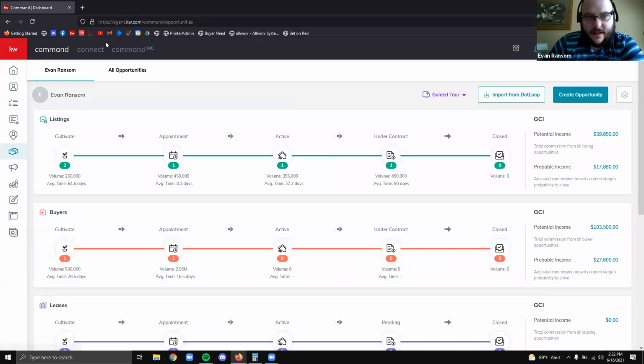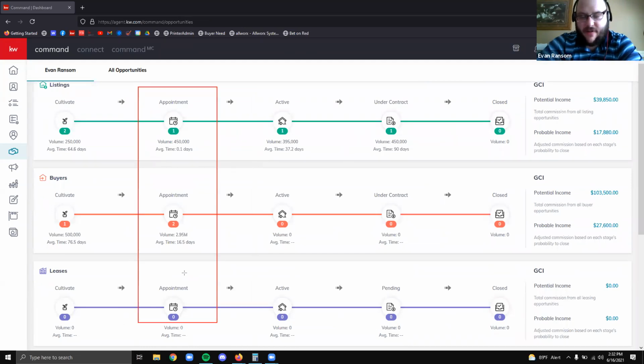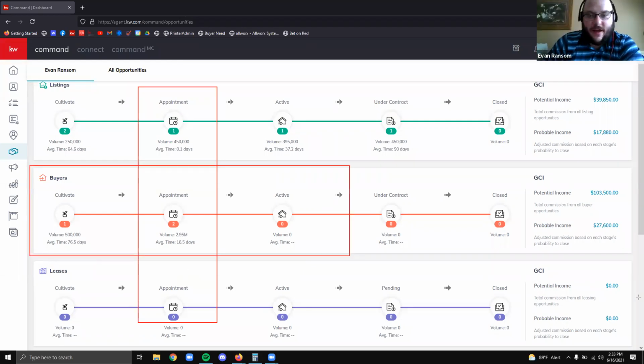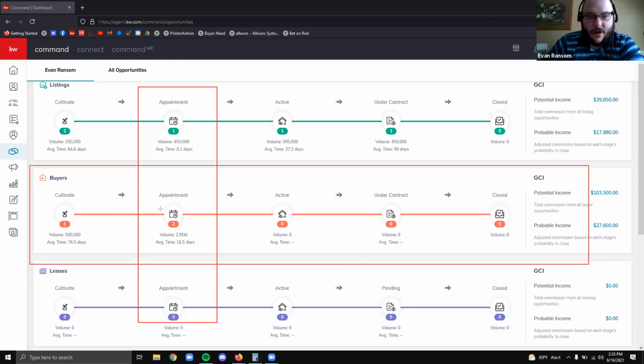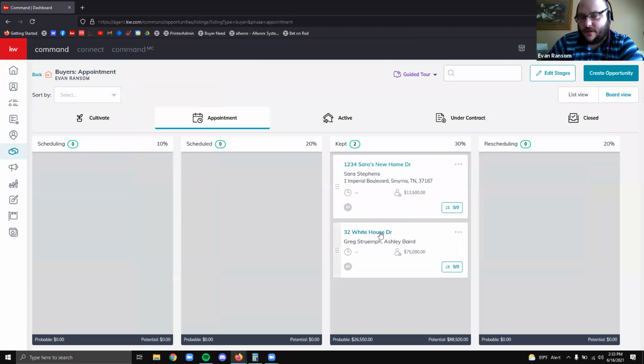But let's say I didn't have all opportunities. How would I get back to that one? Does anybody remember what type of opportunity I made? Appointment. Okay, that was the phase I put it in. So we know we're looking in this area. What type of opportunity did I make? Buyer appointment. So it was a buyer, right? So I know it's going to be in my buyer pipeline, and oh, look here, we just click there, and the stage I put it in was appointment kept, and there it is right there.